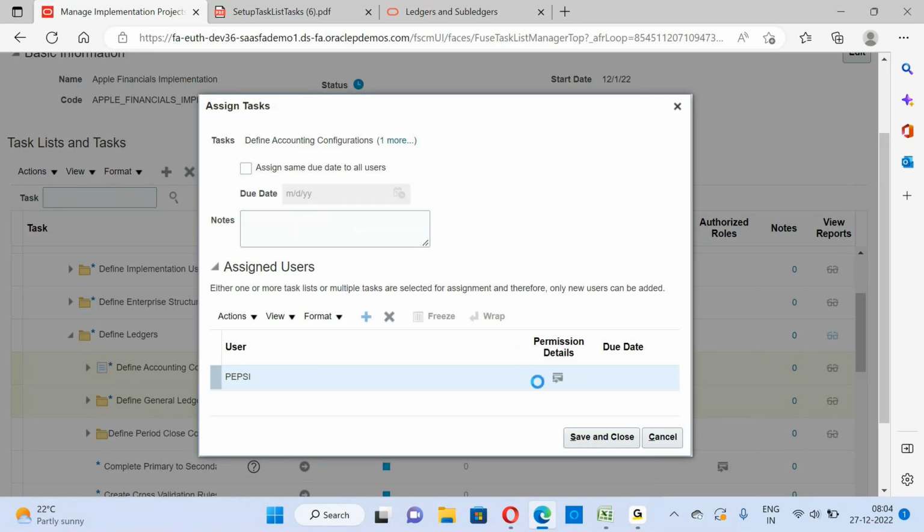Okay, and while the system is fetching this data, there are other options on the same form. Assign the same due date to all the users. This means when you are assigning one or more tasks to multiple users, you don't need to assign the due date to multiple users manually, right? Assume that this task is assigned to 4 users.